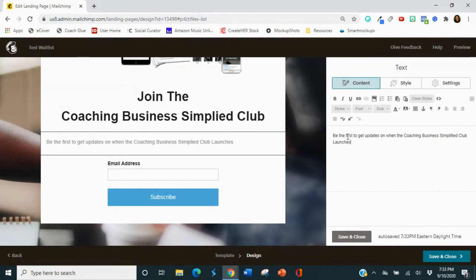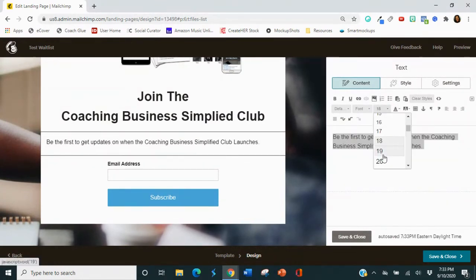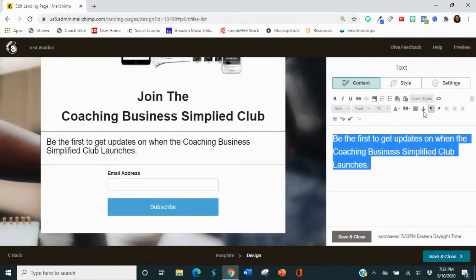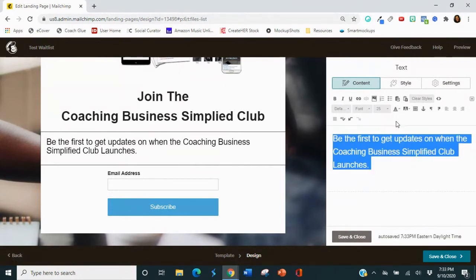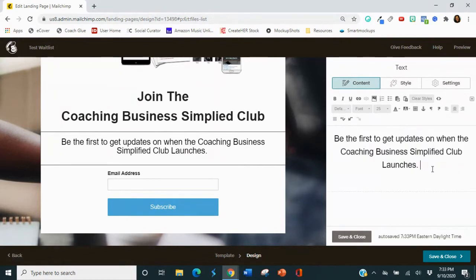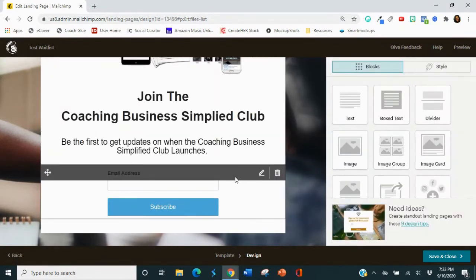And then I definitely would change the color to black because that's a gray looking color. I would increase the size and see what 18 looks like. Let's see what 25 looks like. That didn't change the color though, did it? And I will center it. Okay. And then that would be that part.